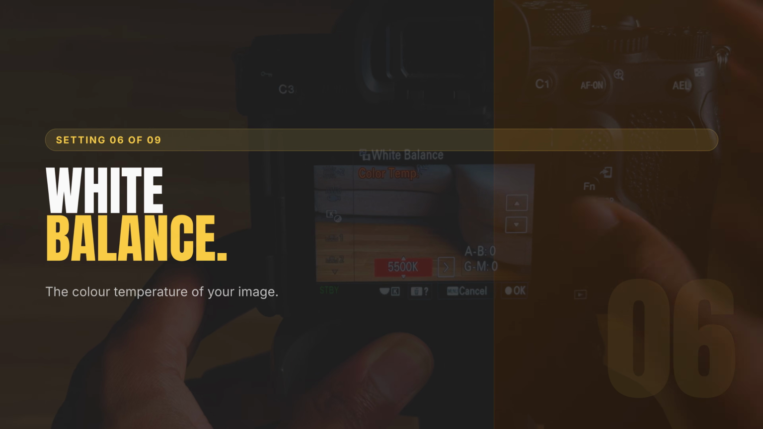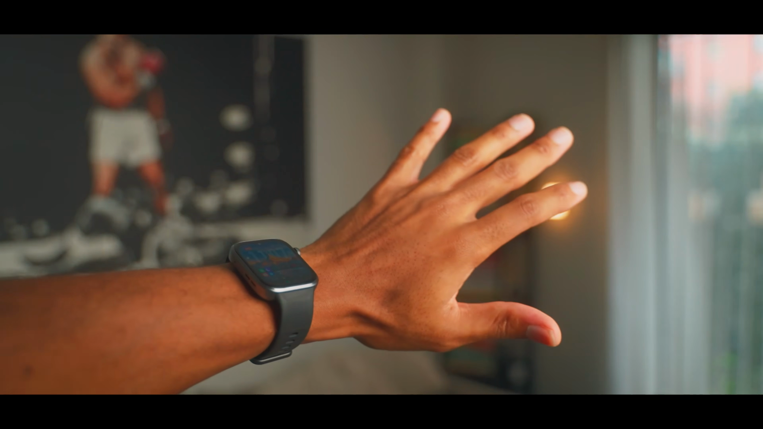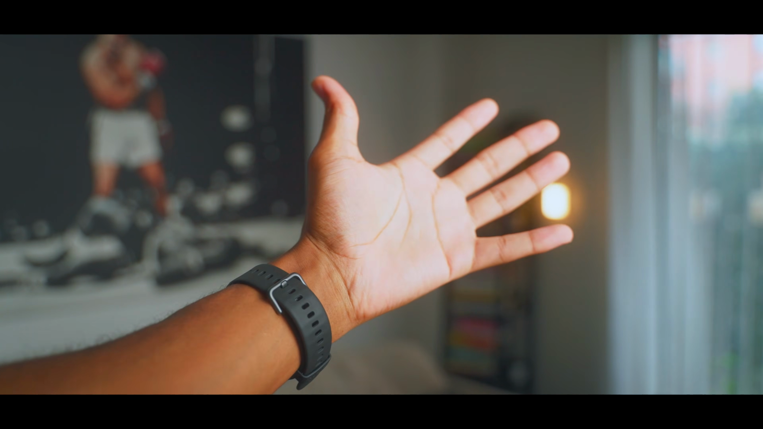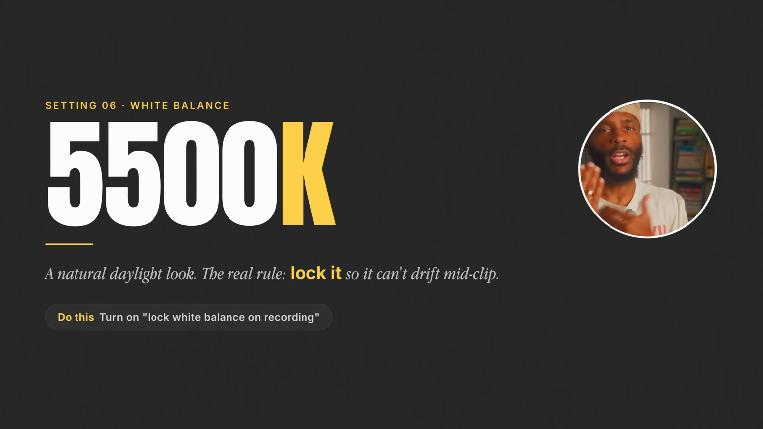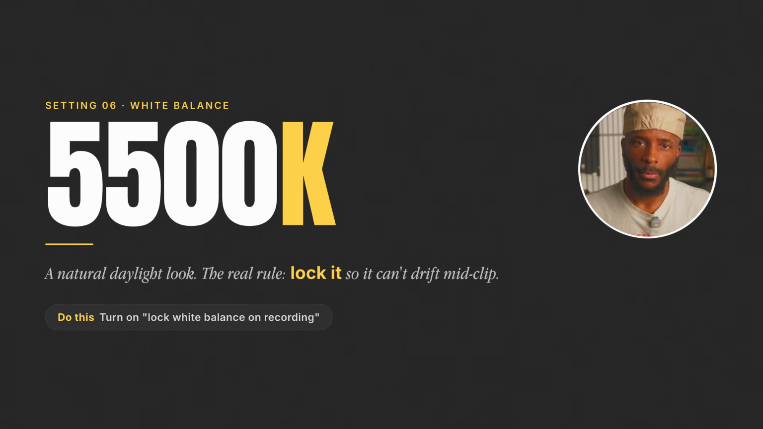Next up is white balance. Now this controls the color temperature of your image. Essentially, whether your footage looks warm or cool, or kind of neutral. I set mine to 5500 Kelvin and that gives me a natural daylight look that works well for talking head content. But here's the most important thing about white balance.